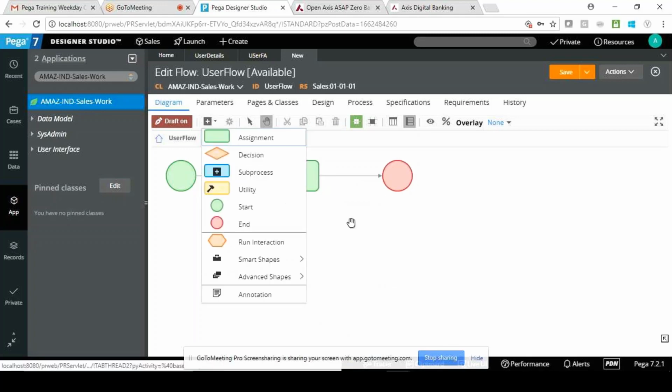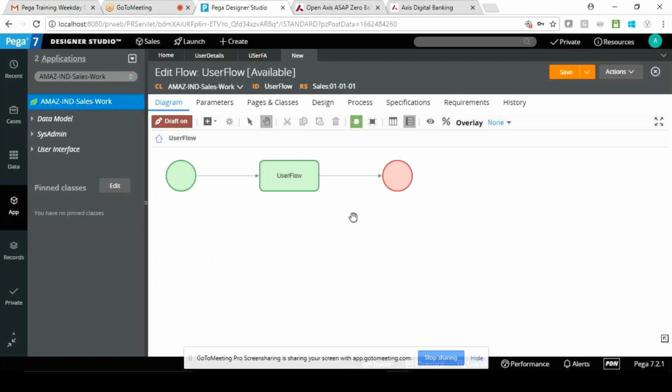Assignment shape is useful whenever you're passing some work to the user. In order to give a job to the user, you will select an assignment shape. This is a connector shape, this is the start shape, and this is the end shape. Now, the connector shape which is coming from the assignment shape, you have to select, view properties, and select the flow action.